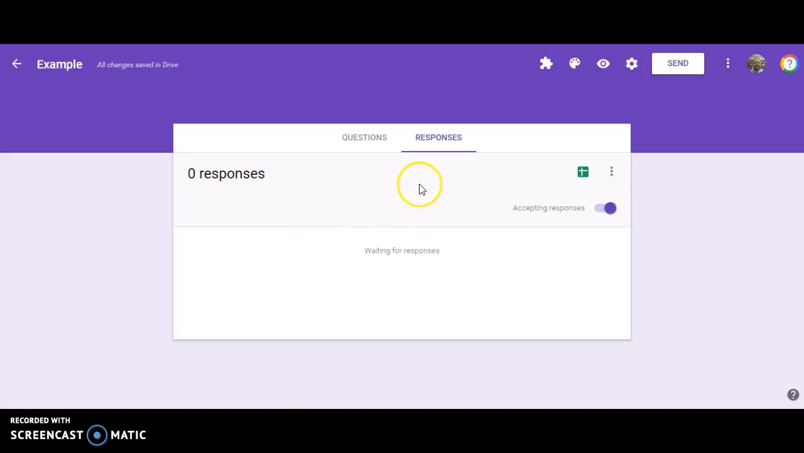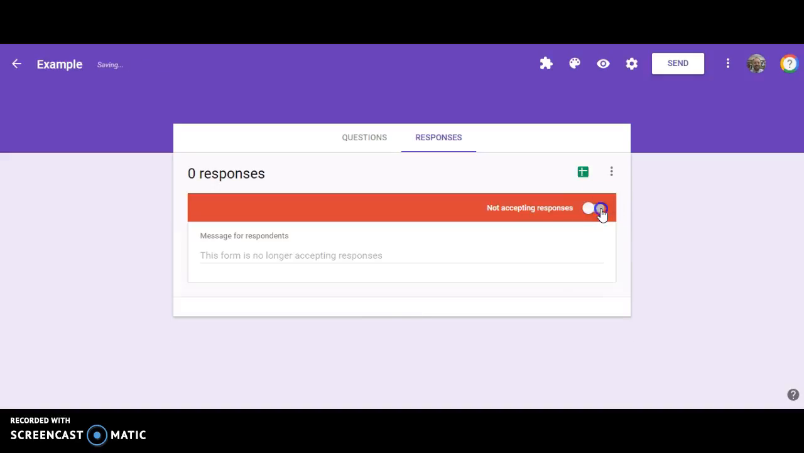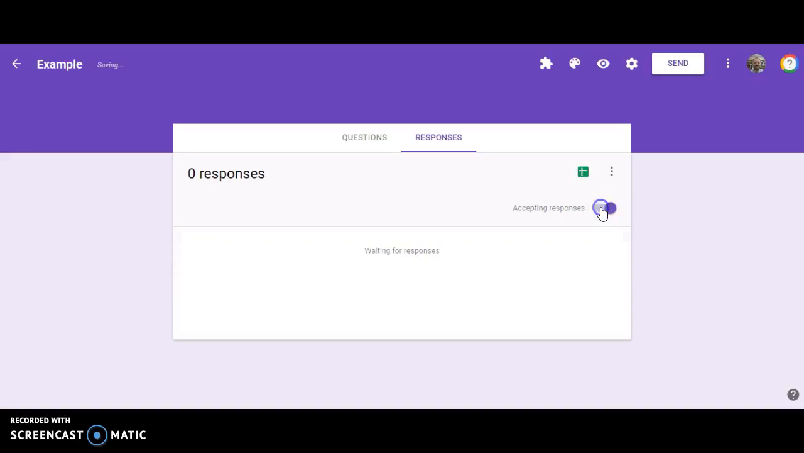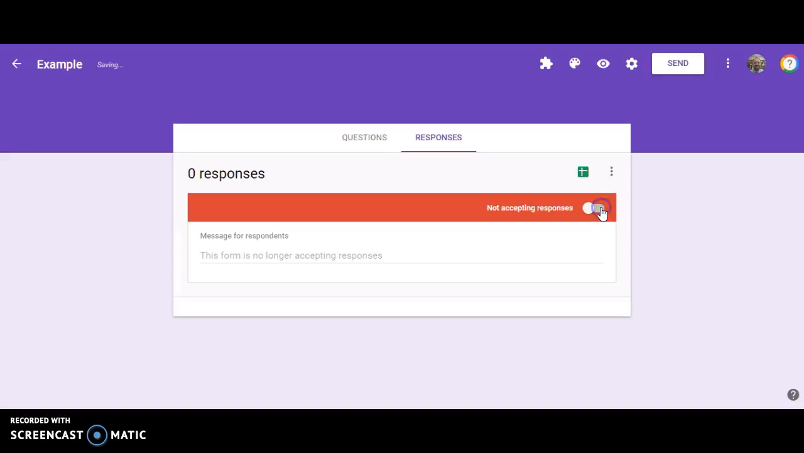If you want to see the responses in a spreadsheet, you can click the little spreadsheet here, and it will create a spreadsheet with all the responses. Depends on how you want to look at them. You can also turn on or turn off responses for now. So if your students have until a certain date to respond to something, you can keep this on. Then when that date passes, you click this and they'll get a message that says this form is no longer accepting responses, or you can change this response to whatever you want.